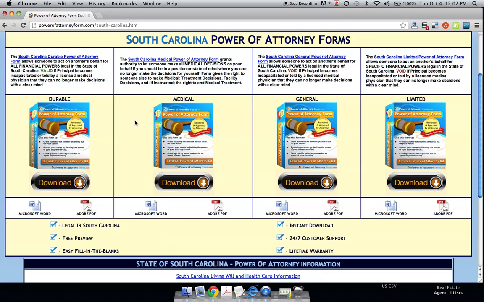Today we're going to talk to you about the four main South Carolina power of attorney forms. Now, if you don't know what power of attorney is, it's very simple. It's just a legal form that allows you to select anyone that you want to perform either financial or medical decision making on your behalf.